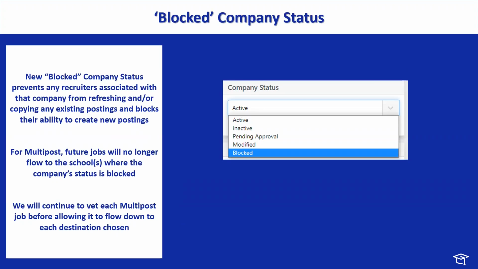This is a new company status. A lot of you may have already noticed this. I believe it was scripted on by way of the release. So as of Monday the 7th, you most likely saw this new company status at the bottom of the list, named blocked. And there were a couple reasons for this feature.